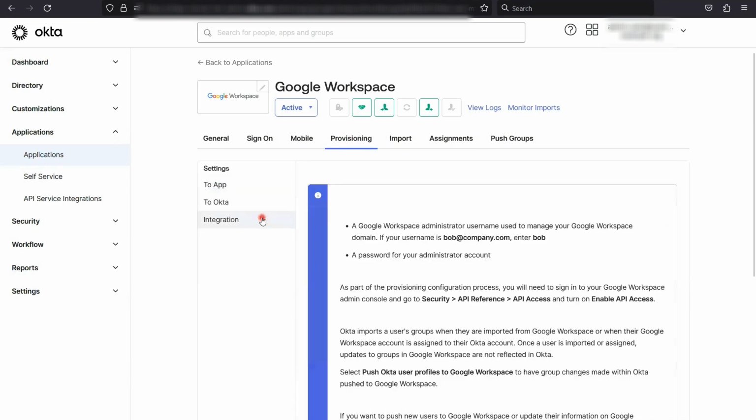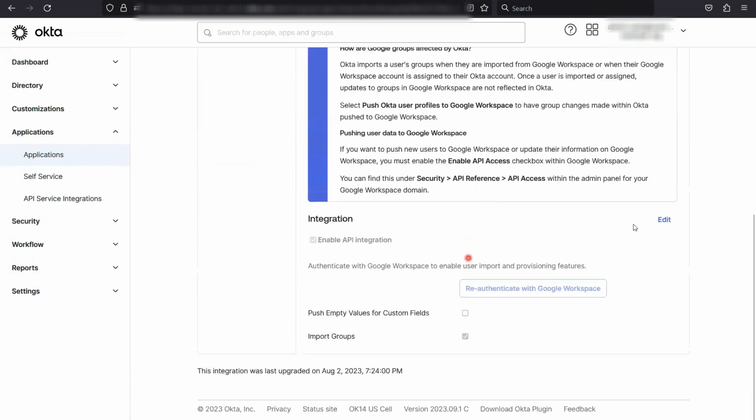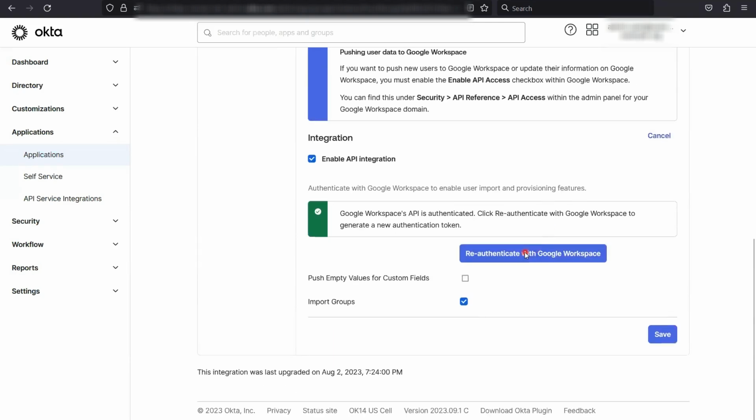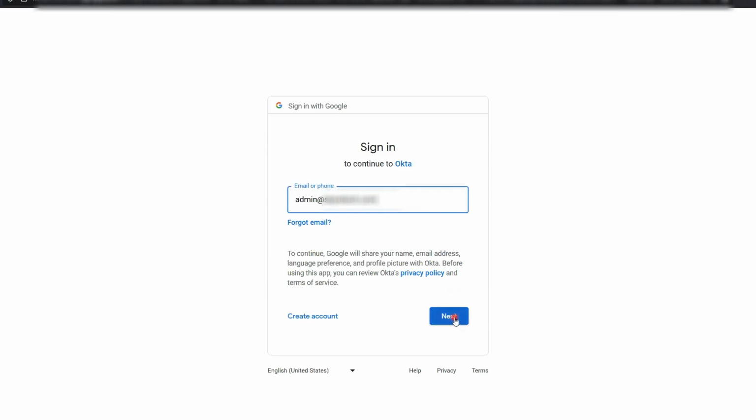Now go to the Provisioning and Integration. Scroll down to Integration and click Edit. Click on Re-authenticate with Google Workspace. This will prompt you to sign in the Workspace admin account.